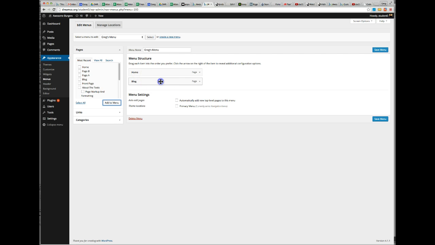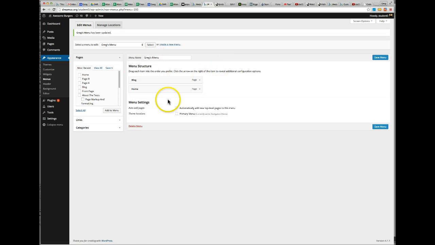We can reorder them by grabbing the pages and moving them on top of each other like this, and when we're all done, we can hit Save Menu, and then this will be yet another menu that appears in our list of menus, which we can put anywhere we would like on the site.